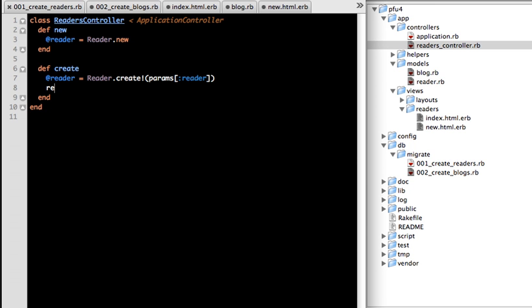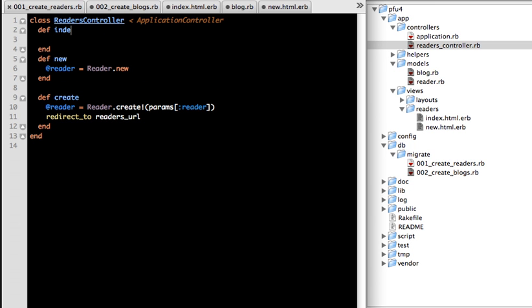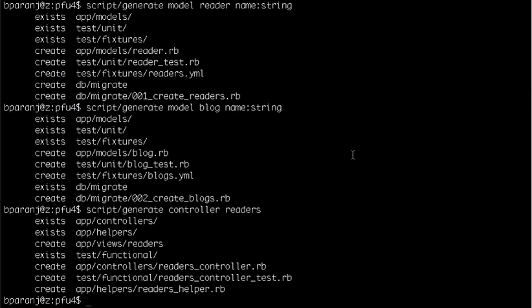We want to just redirect to the index section. So index will have just initialization for the readers, so we can loop through them and display all the values. Now let's create the tables.